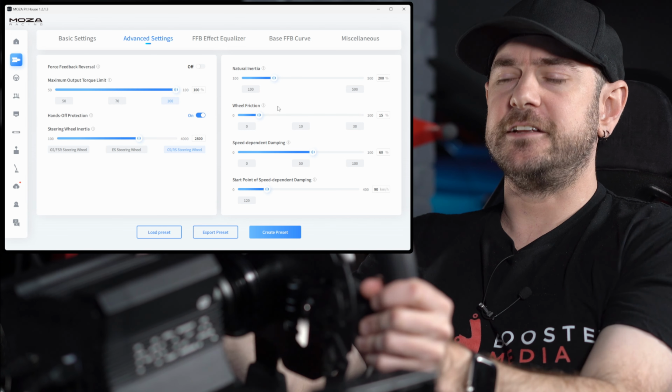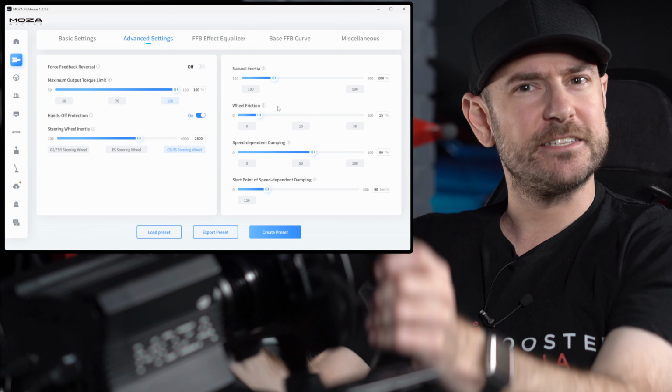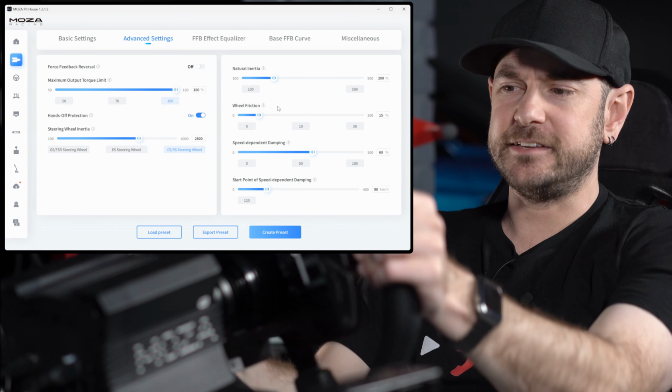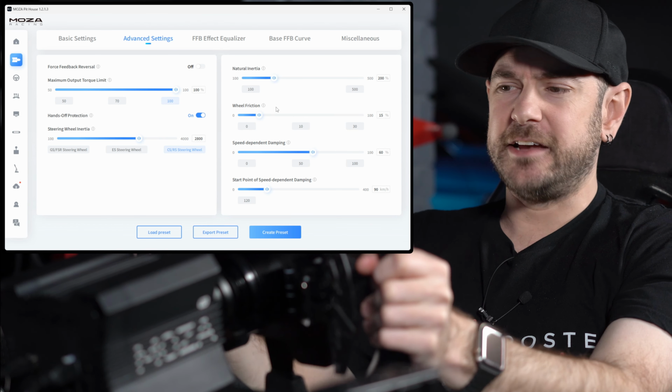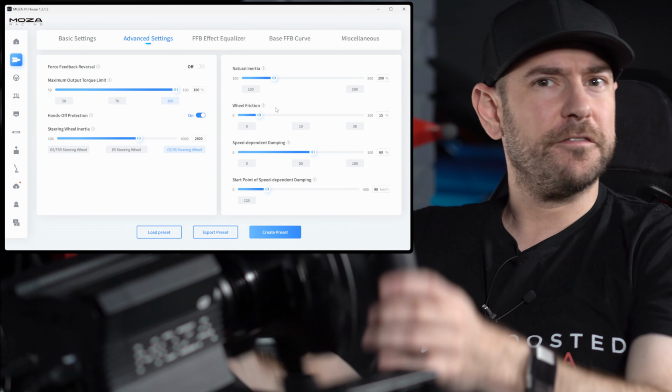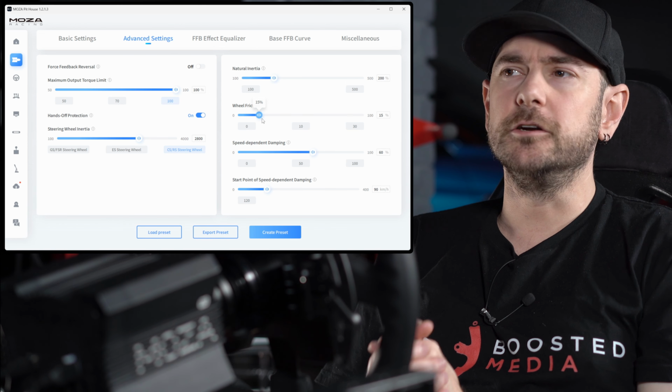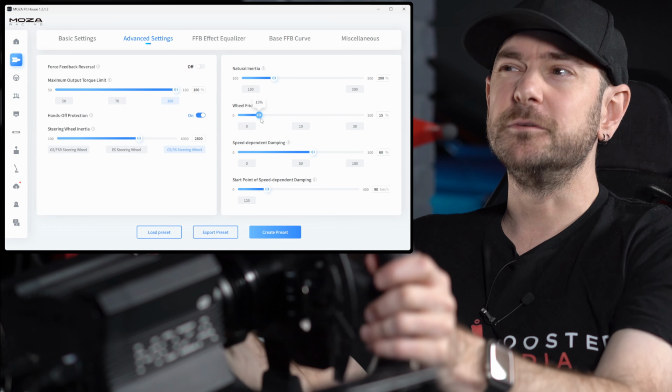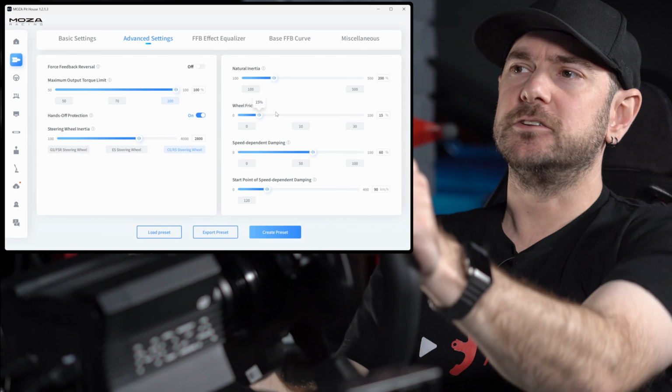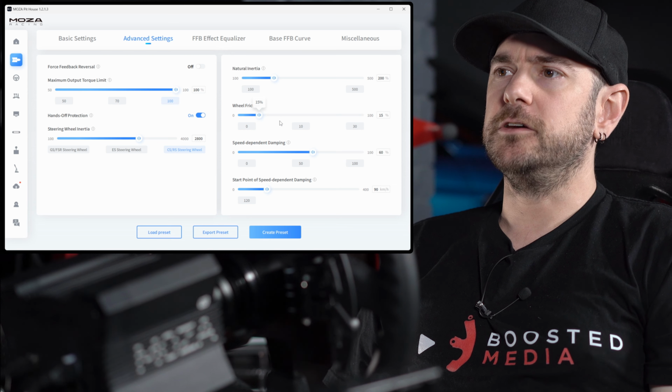Wheel friction, I have this set to 15%. Again, just gives a slight sensation of being mechanically connected to something and just adds a little bit of extra weight to the wheel so that it's not just kind of flopping around in your hands. Makes it feel just that little bit more authentic. You may find you want to run a little bit more friction than this, but for quickly reacting to what's going on with the car, I found this value was very good.